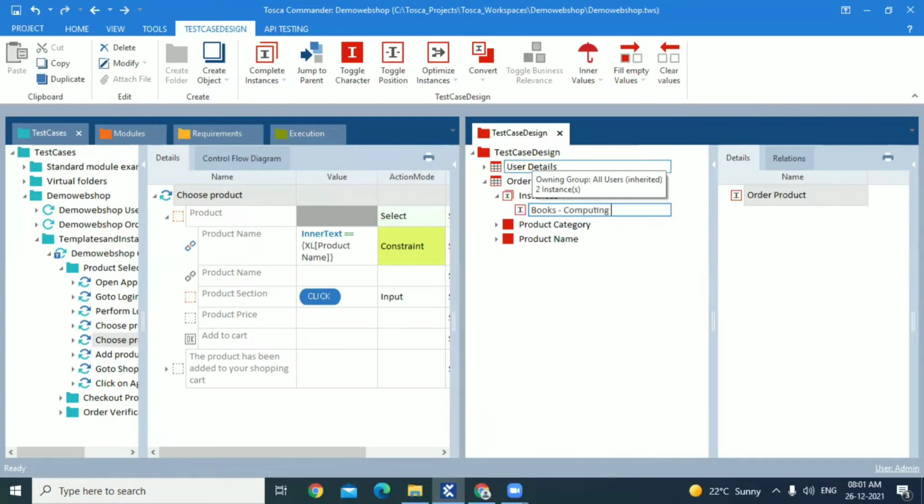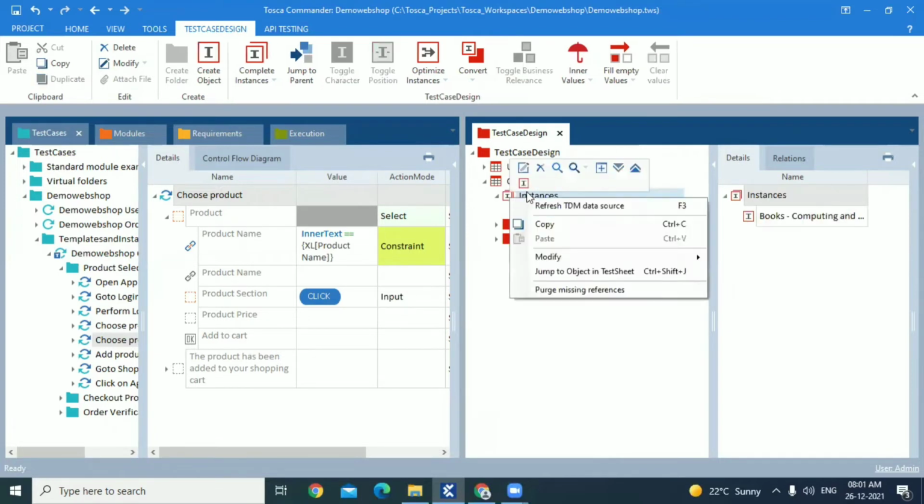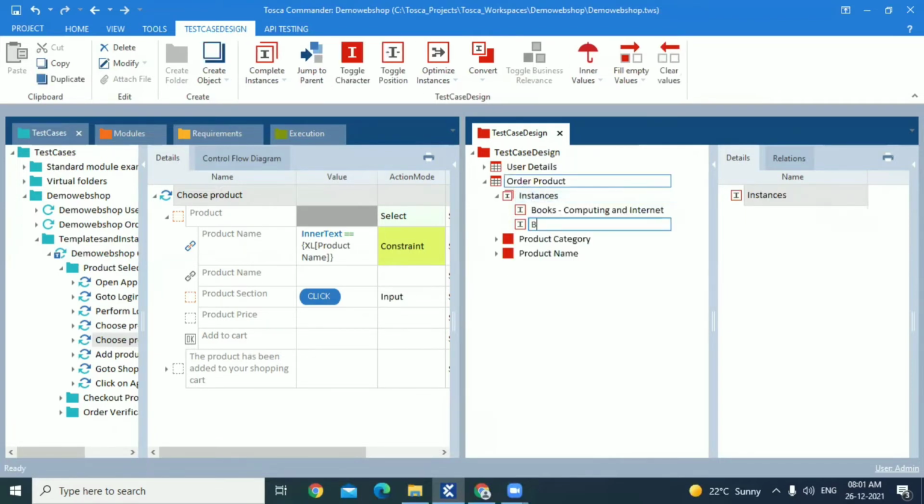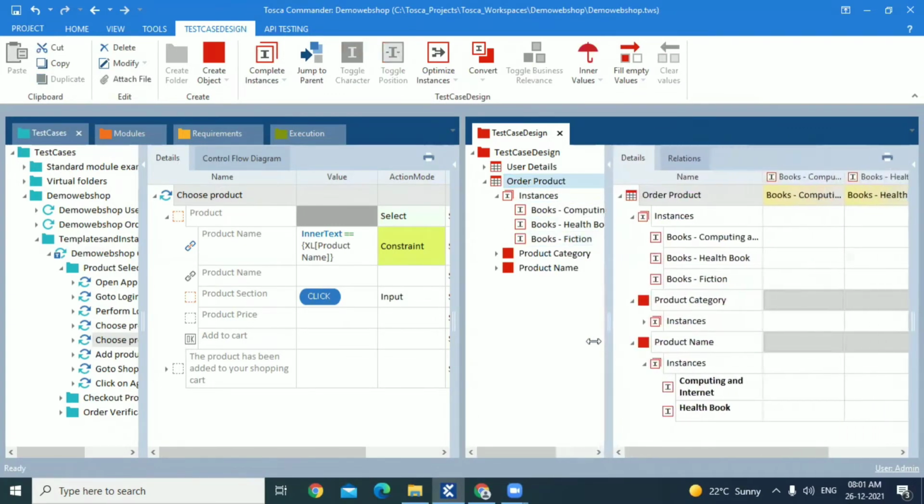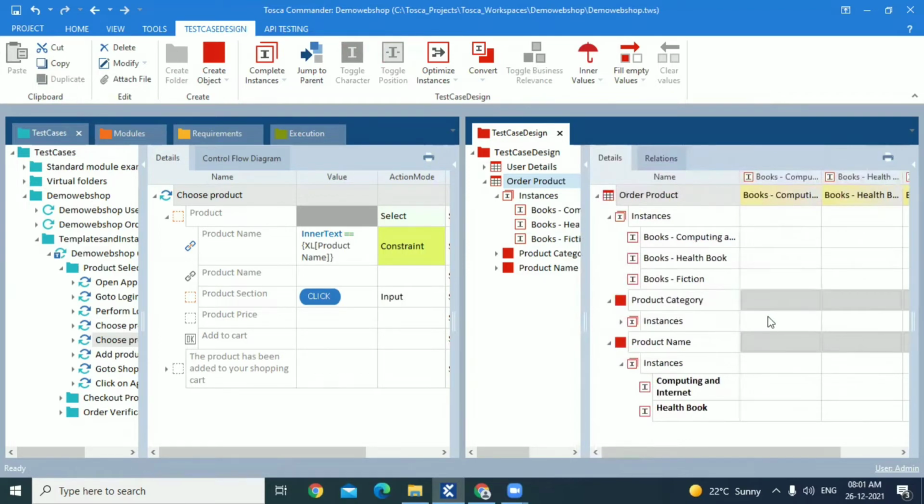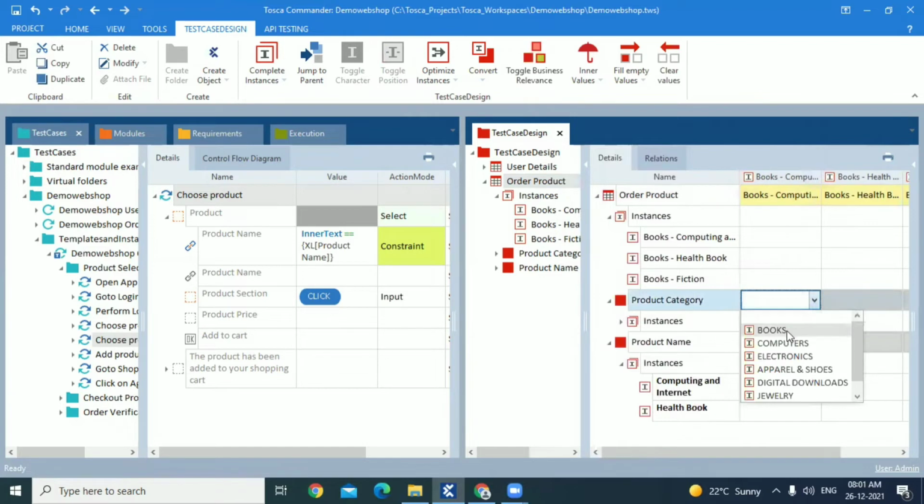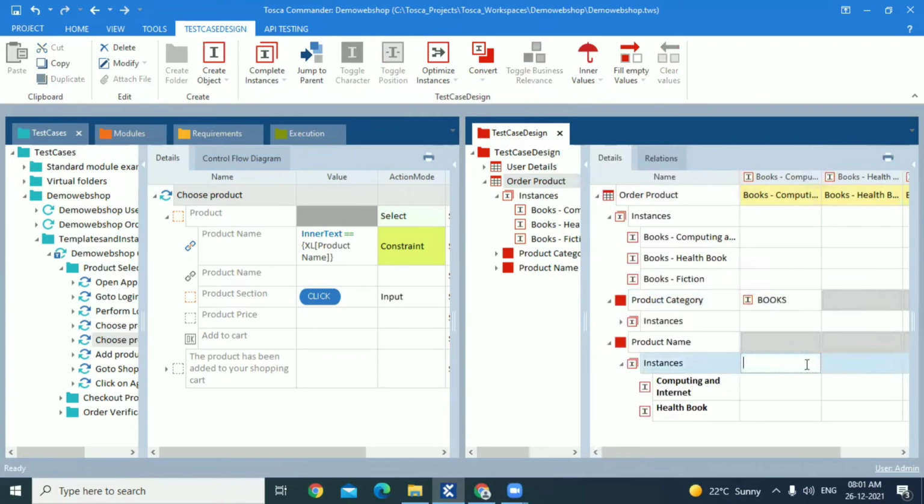Rename it as Books Computing, as this instance will test for ordering book computing and internet. Create another instance, rename it as Books Health Book. Now at test sheet level, go to Details section. We can see 3 column entries each for 1 instances. Give values for product category as Books and choose product name appropriate to instance name.